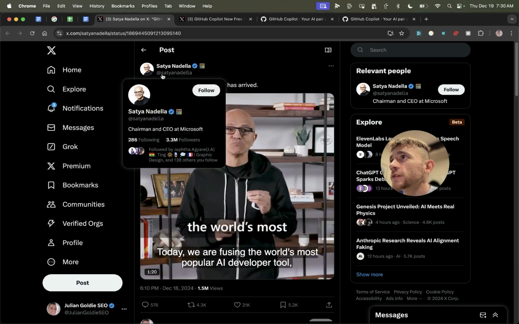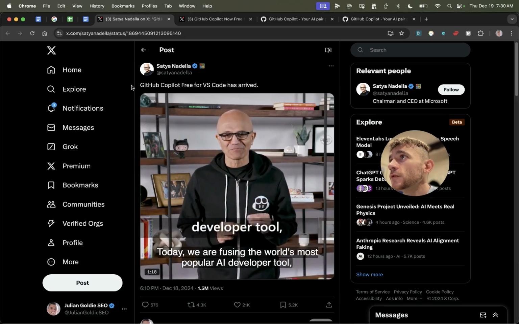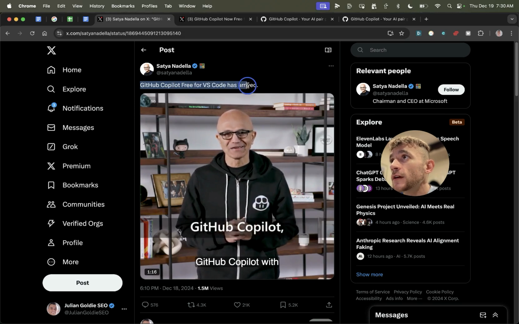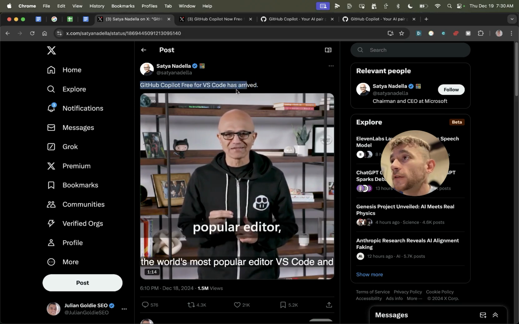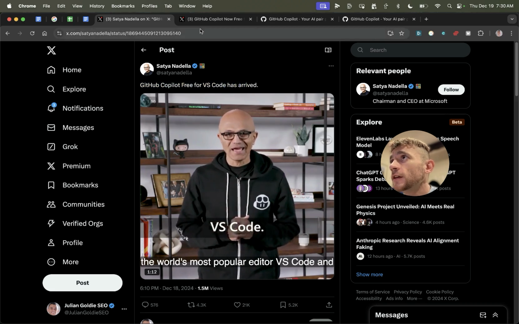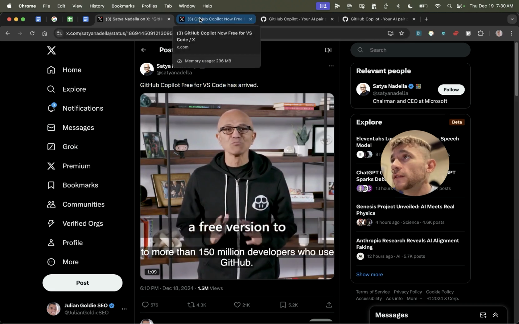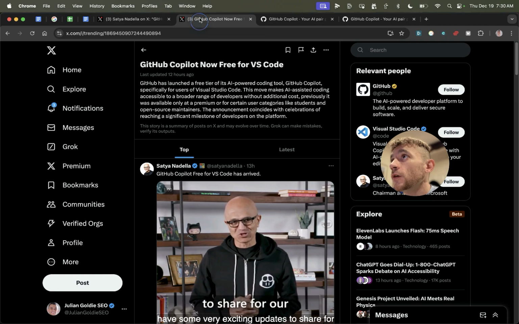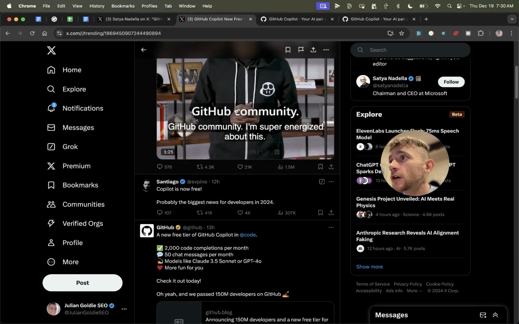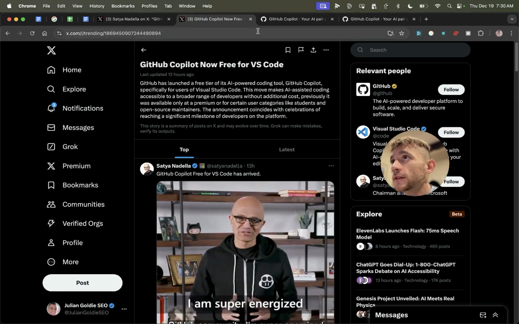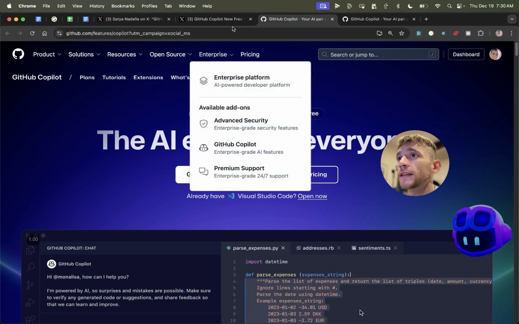GitHub have just released a new update called GitHub Copilot Free for Visual Studio Code, and it's completely free to access. It looks super powerful. It's like an alternative to Windsurf or Bolt or Cursor, and it's basically a copilot that can help you create websites. Now today, we're going to be testing it out. I'll show you exactly how to install it as well.